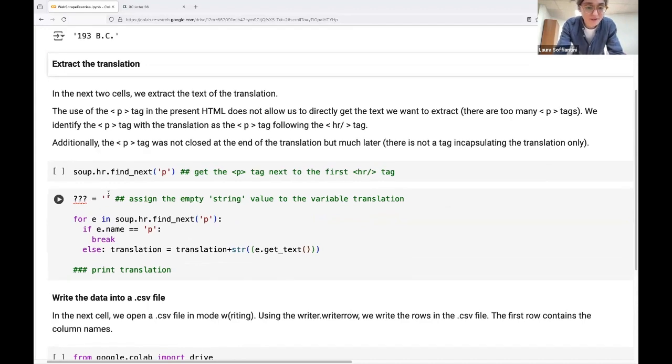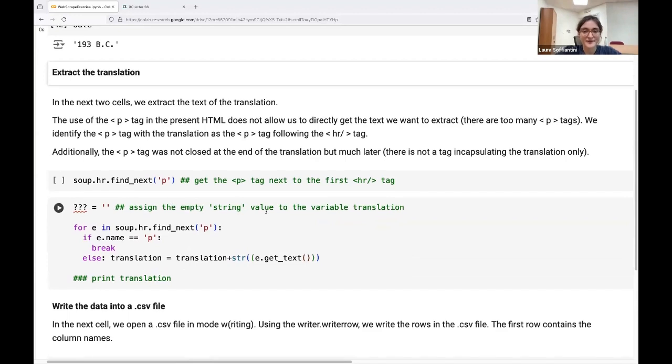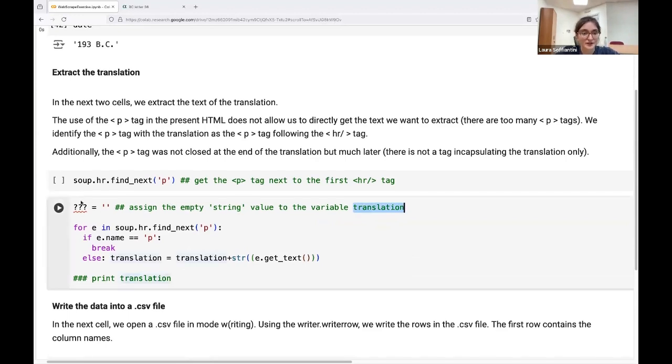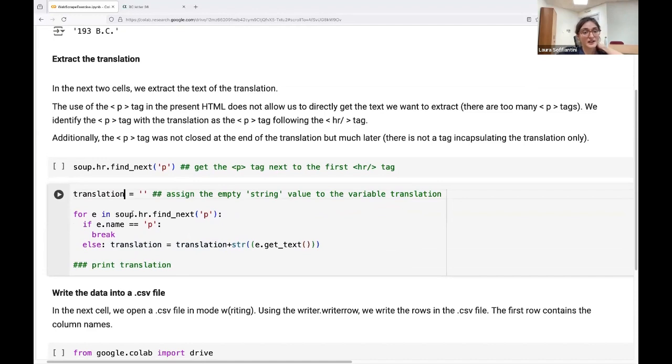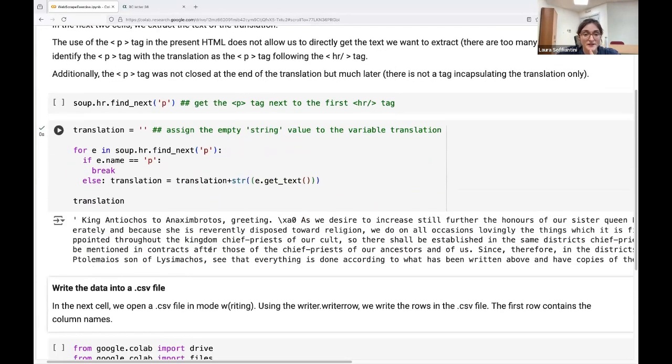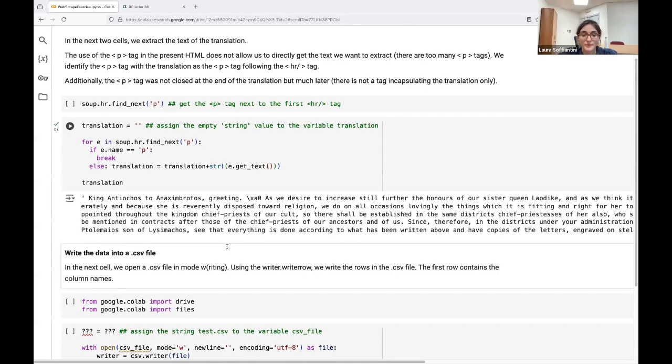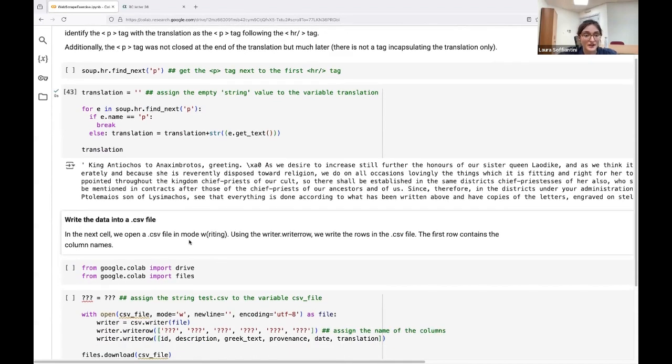Okay, I added additional exercises here, but I think we can do it together. So we want to put the translation here, just simply assign an empty string to the variable translation, and then for in soup, blah, blah, blah. So for in this bigger P, check if, break, otherwise do something else. And then here, print the translation. So we get the text and only the text of the translation.